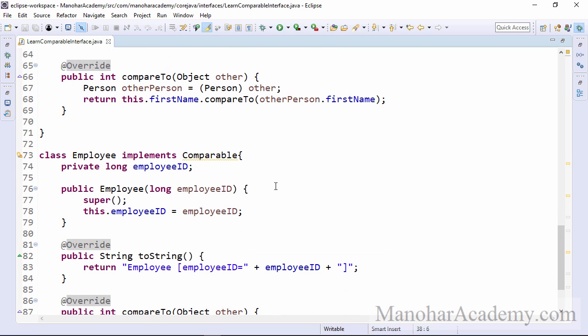So comparable is a generic type that we are going to see in a different module. Generic types are very important whenever you are using the collections. Collections is also important, but we will cover the generics and collections in a different module altogether. But for now, remember, here we are trying to compare employee objects.